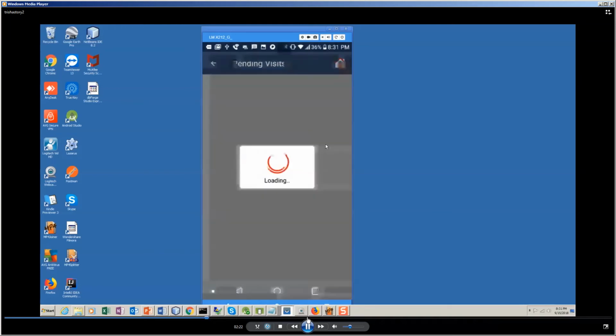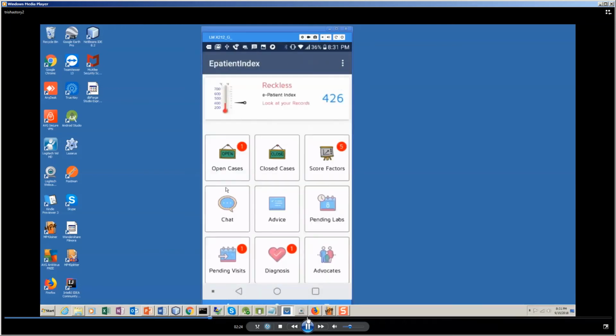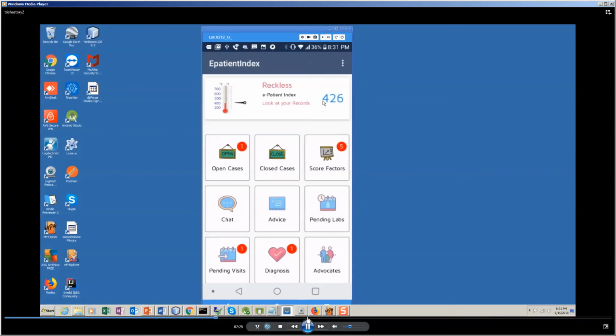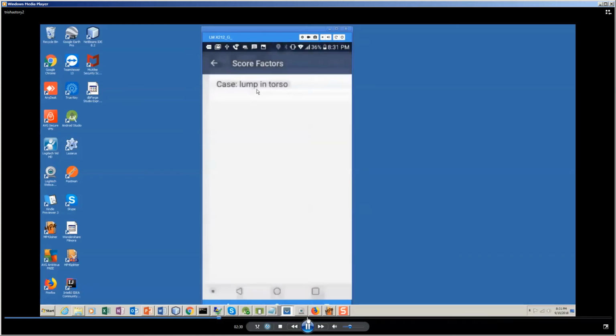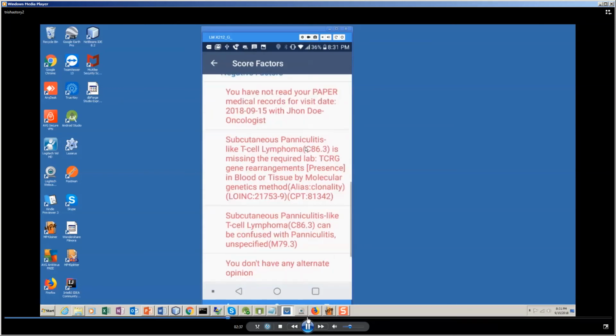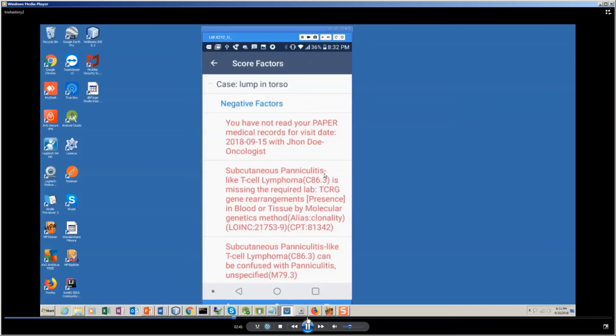Bad. She has a pending visit for a procedure. She has not read her medical record, and she has not looked for a second opinion. And you're going to see all those factors in her medical record. And look, subcutaneous panniculitis-like is missing the required lab.